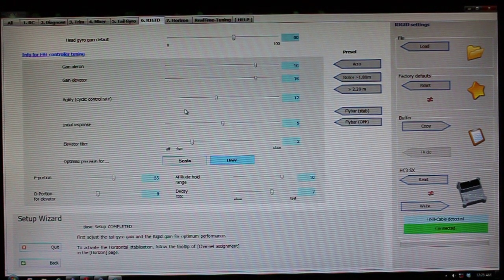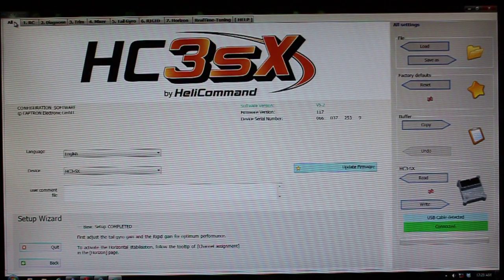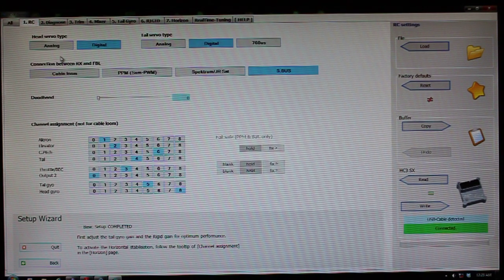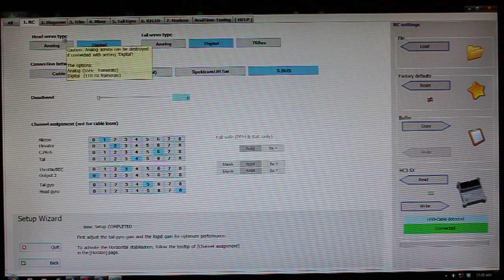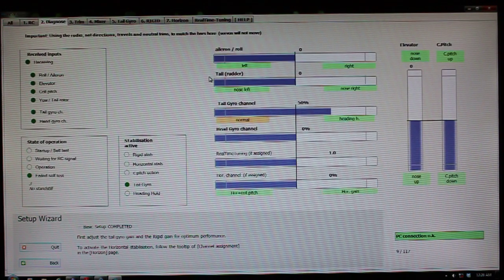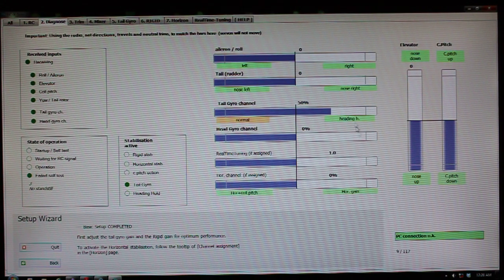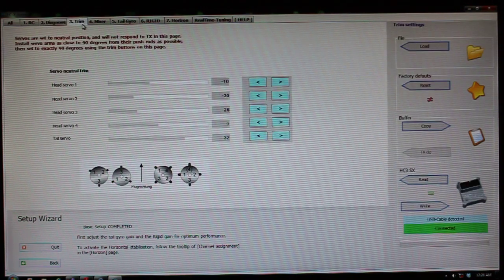At this point, that was everything going from the All tab through to RC. You set your servo type, your tail servo, what type of receiver you're using, you assign your channels, you go to diagnose, you set your endpoints, so you're basically calibrating your radio and your receiver to match HeliCommand so that you've got 0 at 0, you've got full deflection in each direction for every channel. You go to your trim page and you make sure that you've got your level swash and a centered tail.